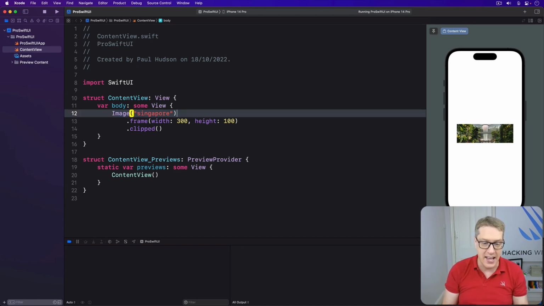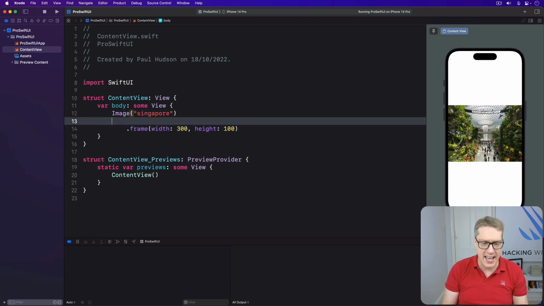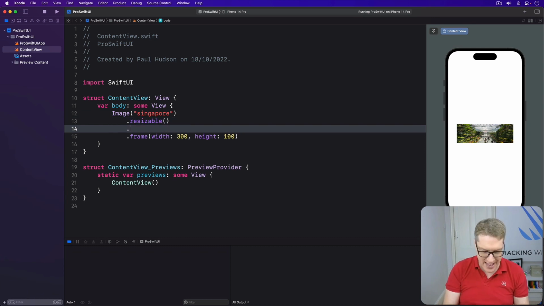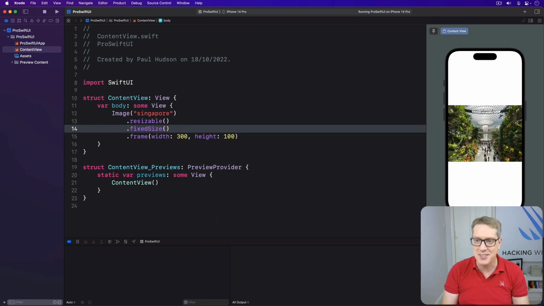Yeah, we could say, let's get rid of clipped. Let's say, okay, you be resizable. You go for it. You resize. Oh, look, I've overridden the size. But you haven't. If you just say .fixedSize afterwards, bang, it's back to its full size again. It makes the image resizable, but then promotes the ideal size back to be a fixed size. And lo and behold, it's back to its original size again.